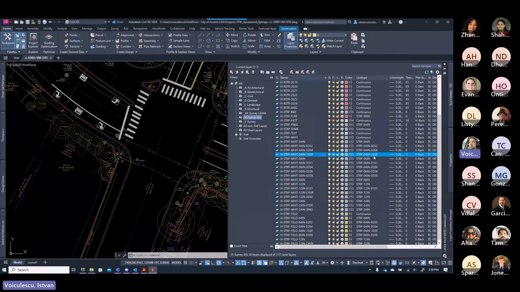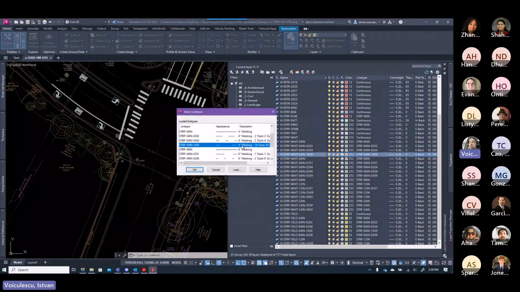However, I'm supposed to have a line type that is defined specific for the 20 scale for this specific pavement marking, yeah? So if I go here in the drop-down, you're going to see that you do not have it in here. You're going to have to load it. So you're going to have to load the 20 scale version of this line type, yeah?